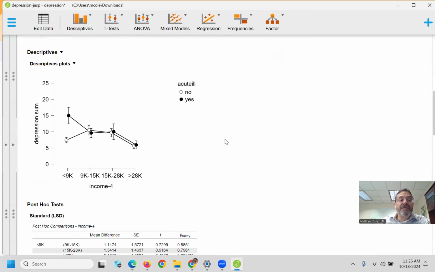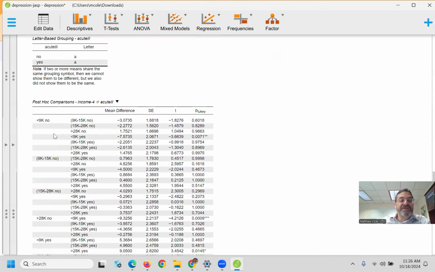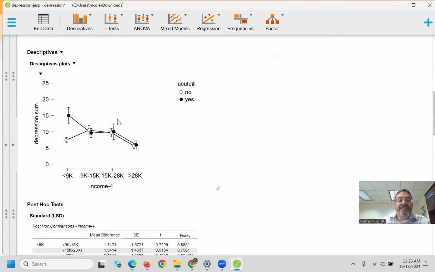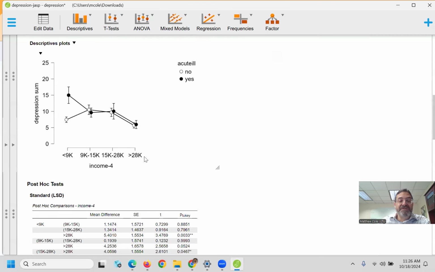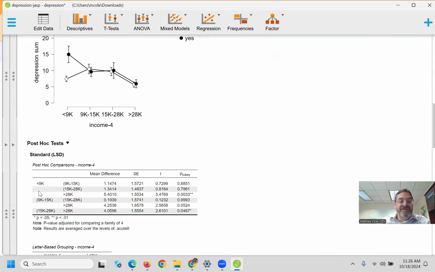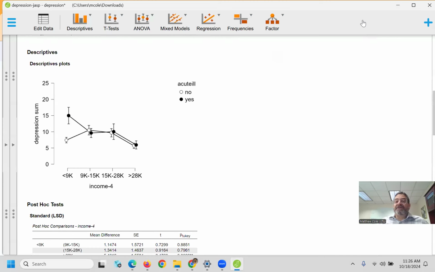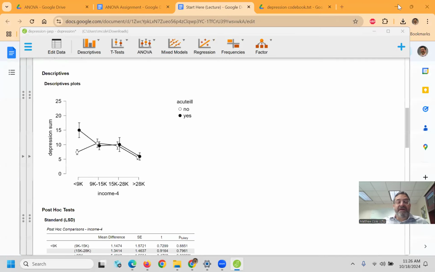Actually, no, it's right. This one right here is telling us that if you do not have an acute illness, then as before, the 9,000 versus the 28 is not significantly different. But I would say overall, because we still have that main effect, right? Here we have that main effect. All right, so we did that.